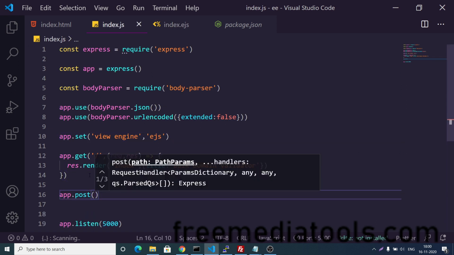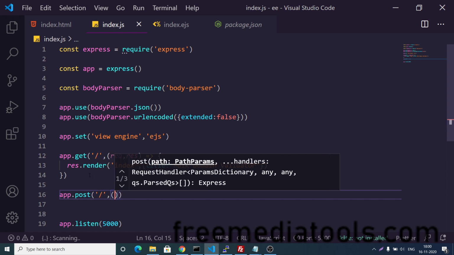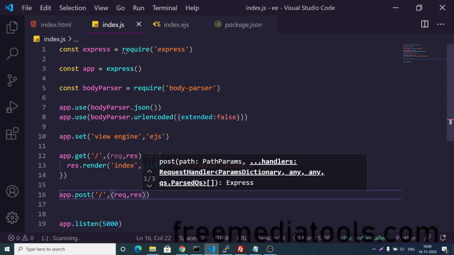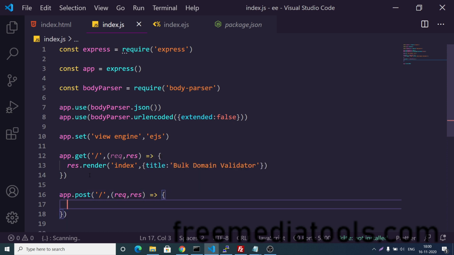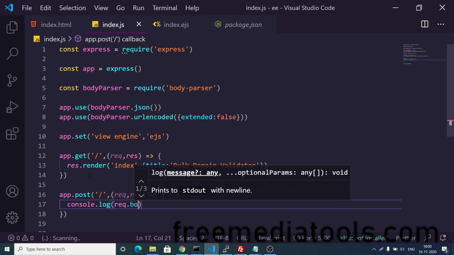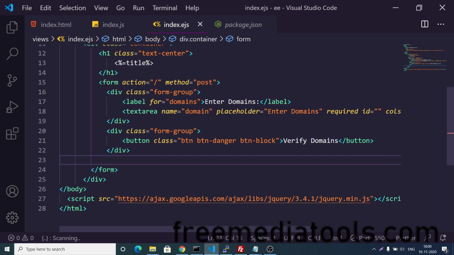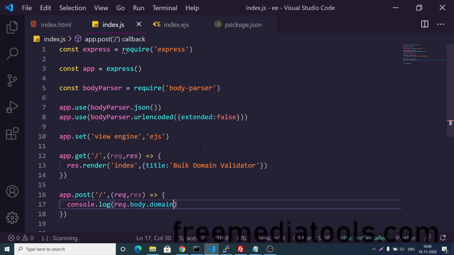app.post on the home route. So you can see request, response, and now we can console log two things. Console log what the user has entered. So we can use request.body.domain, because domain is the name attribute that we have given to the text area here. So we are fetching the value using the body parser middleware, which is request.body.domain.